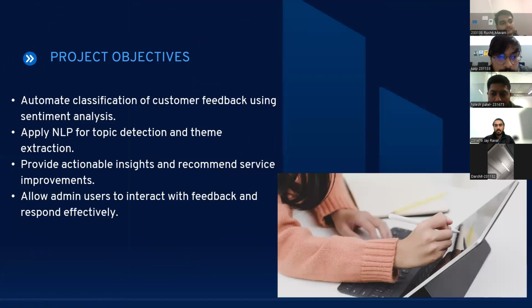So, project objectives. First, to automate the way feedback is sorted using sentiment analysis. Second, to use natural language processing to identify what customers are really talking about. Third, to turn all that data into insights that admins can actually use. Fourth, to let admins respond directly from the dashboard. No need to switch tools. And finally, to improve overall service quality by offering smart AI-based recommendations.